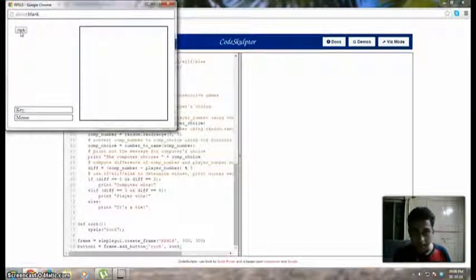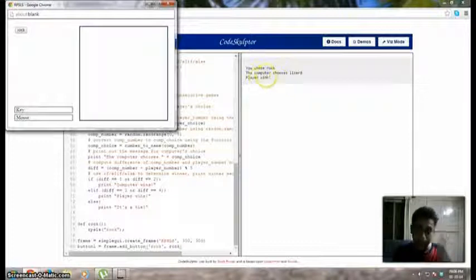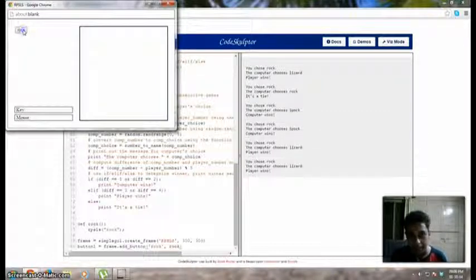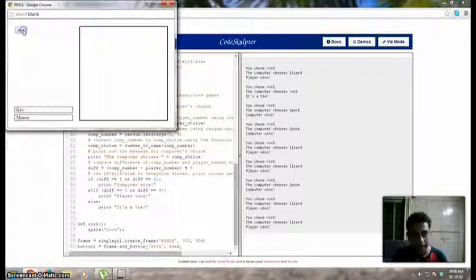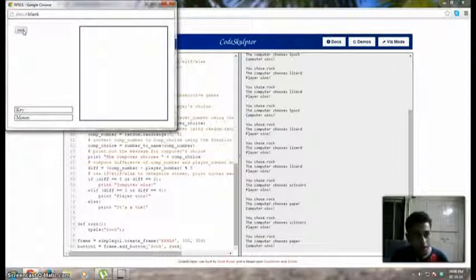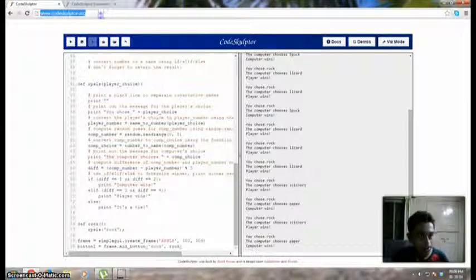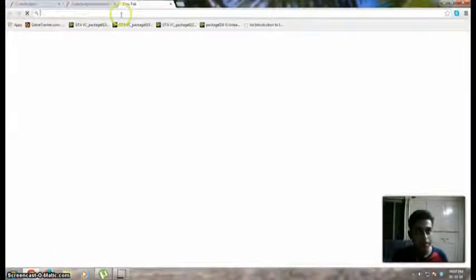Now let's click on it. I choose rock, the computer chooses lizard, and the player wins. Great, let's try it once more. It's a tie, computer wins, again, player wins, and so on and so forth. So let us close it, because we need to add more buttons. But well, I can just skip it ahead, because let's load another instance of the website.